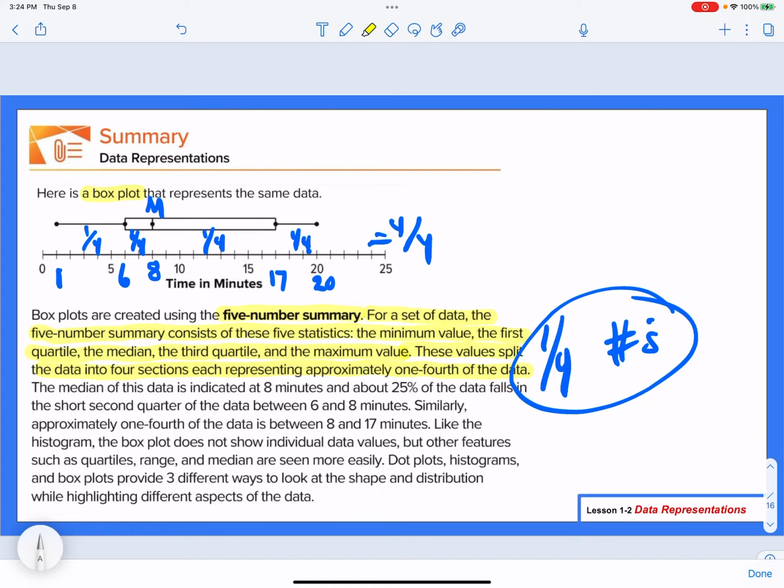Okay? All right, the median of this data is at 8 minutes, and 25% of the data falls in the short second quarter of the data between 6 and 8. Similarly, approximately 1/4 of the data is between 8 and 17 minutes. Like the histogram, the box plot does not show individual data values, but other features such as quartiles, range, and median are seen more easily. So all these provide us 3 different ways to look at shape and distribution while highlighting different aspects of the data.